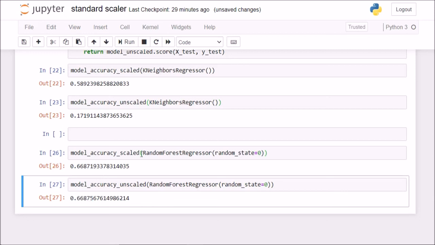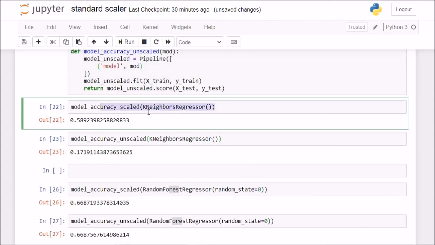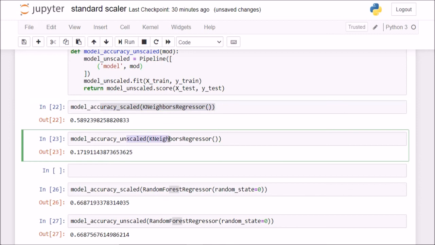So you see, scaling or not scaling doesn't have any effect on tree based models, and it makes a huge difference on models which use distances as a part of their algorithmic calculations. So this was all about standard scaler, and I hope now you have a clearer picture of what standard scaler is and where to use it and when not to use it.